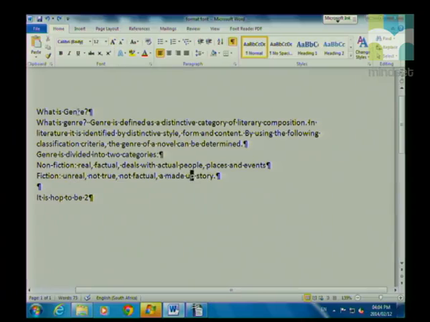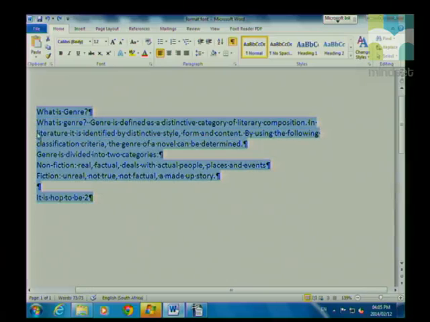Okay, so remember, to select a word, you just put your mouse in the word and you double click. To select the whole document, you can use Control A or you can triple click. And to select a paragraph, you just put your mouse in the margin and you double click. So now what we are going to do is change the font of the entire document.